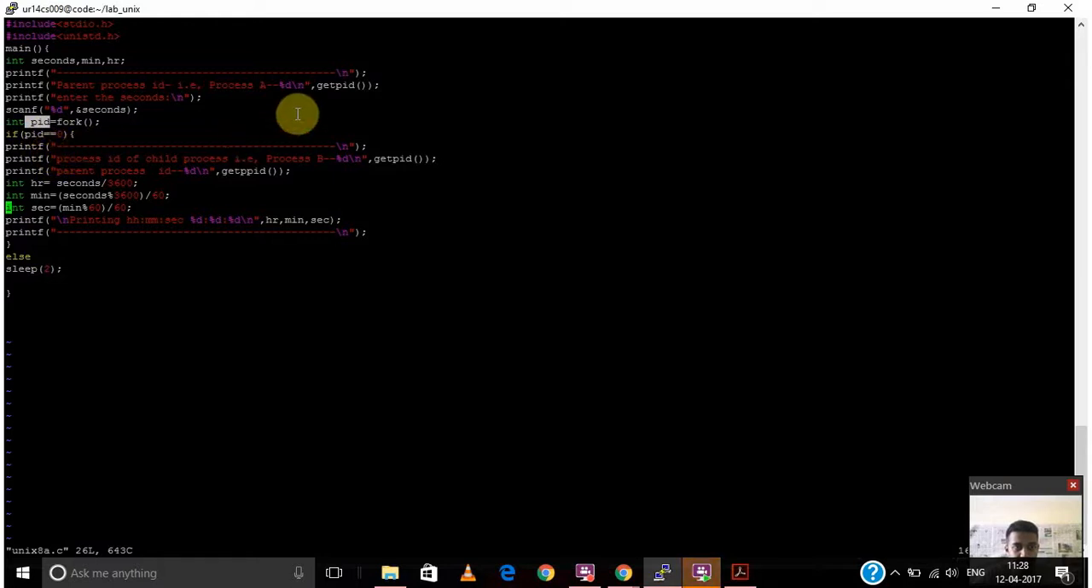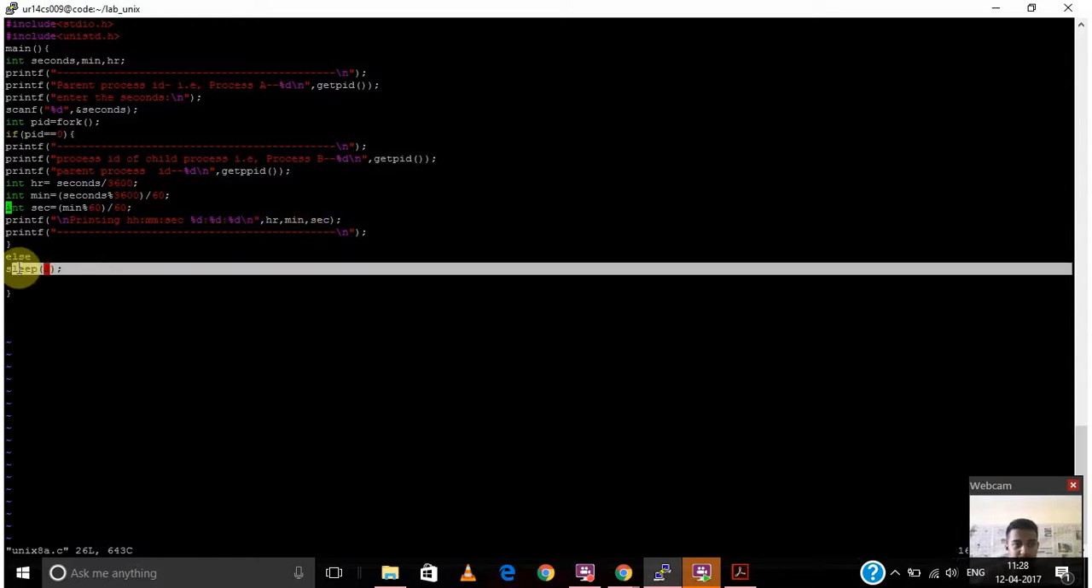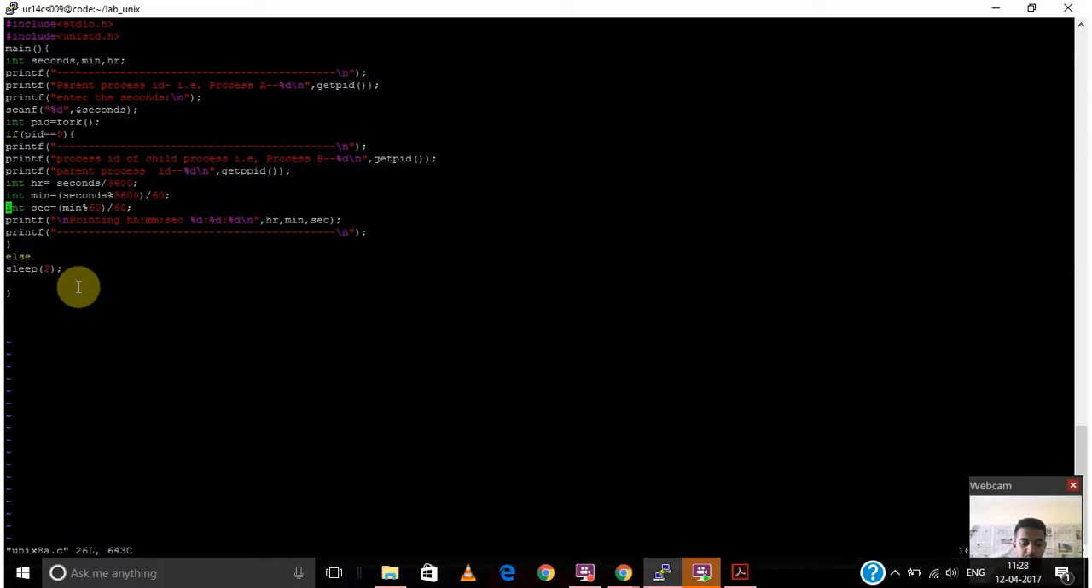So now the parent process has getpid, and now process B. Process B is created with this. If my pid is equal to 0, I have my process ID as getpid, and if you want to display its parent process ID, you can simply call getppid. PPID stands for parent process ID. Now for calculating hours, minutes and seconds, this calculation is done, and finally printing in this format. I have also used a sleep function for 2 milliseconds.